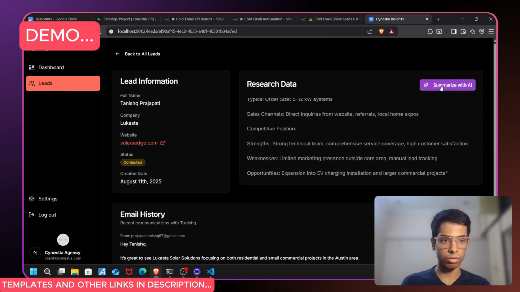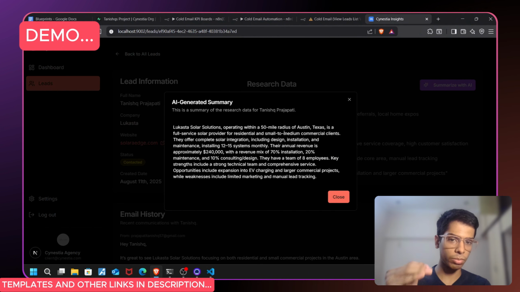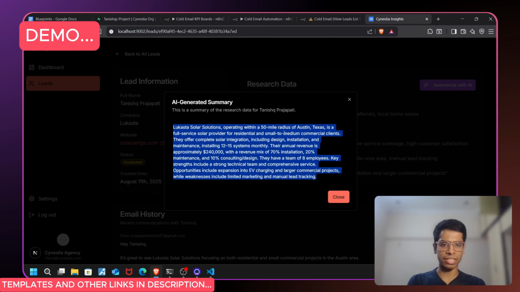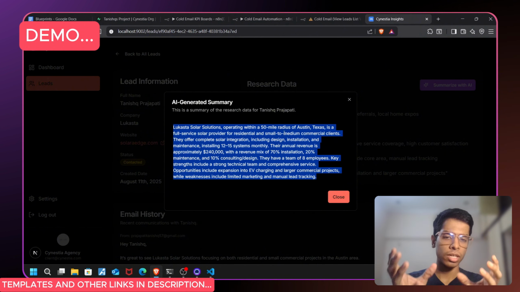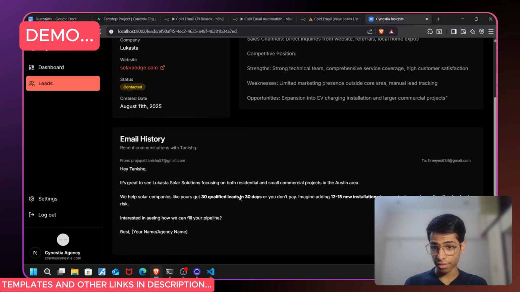There's also a button that we added, Summarize with AI. When you click this button, all this comprehensive research data is shown in a summarized manner. So if you're a manager or an owner and you want to see what this particular lead is doing, including their personal data, you can just click on Summarize with AI and get comprehensive summarized information. You get to know everything about the lead.